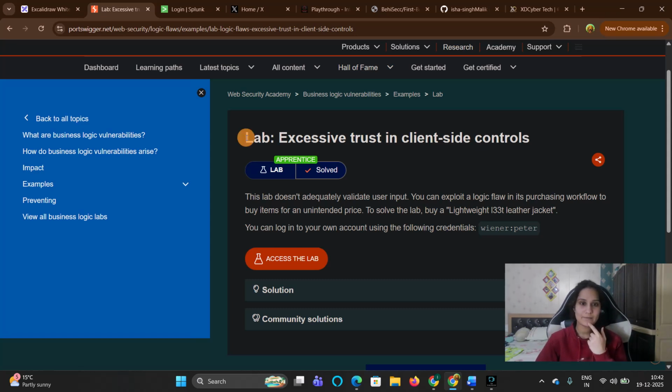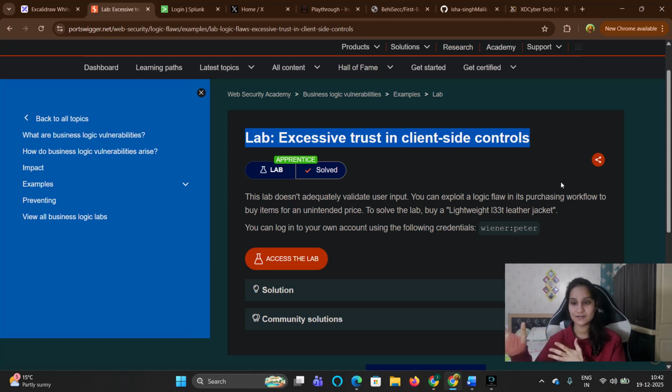The lab name is "Excessive trust in client-side controls." That means how a user is able to see the website, and how a server trusts the client-side controls, assuming that everything is totally fine, with no glitch and no problem. But obviously it's not always like that. So we are going to do this lab and understand this situation.